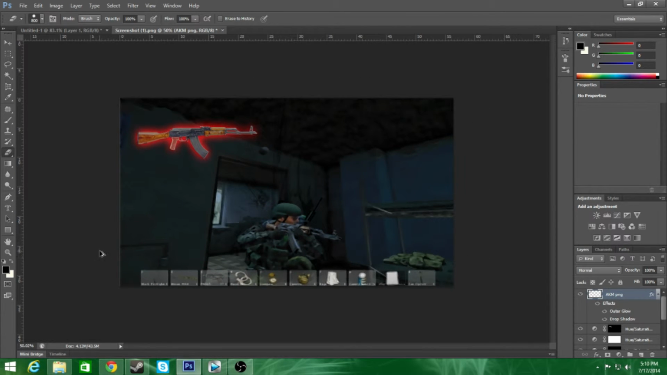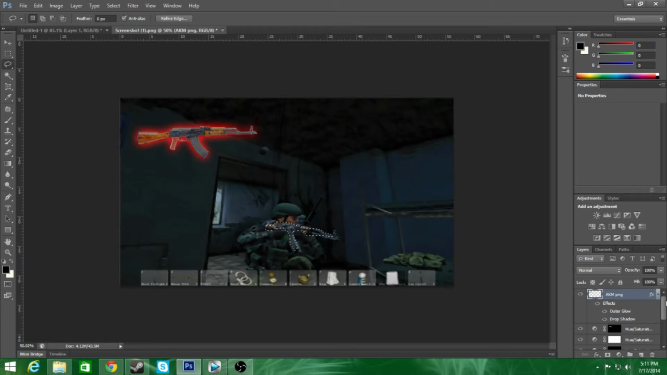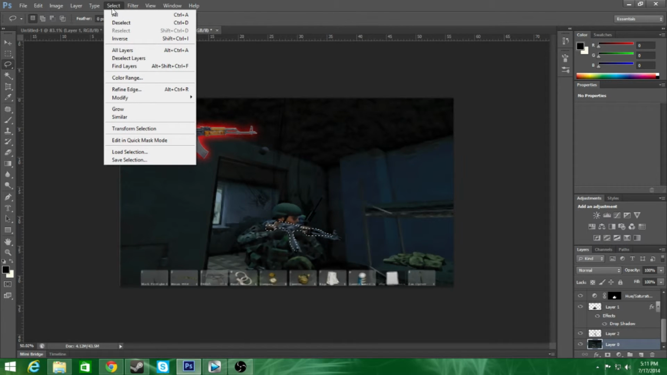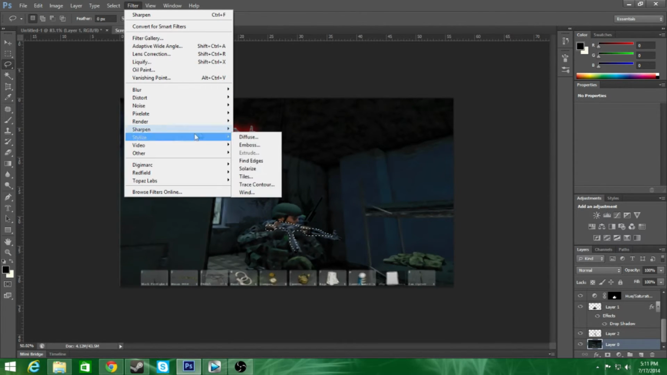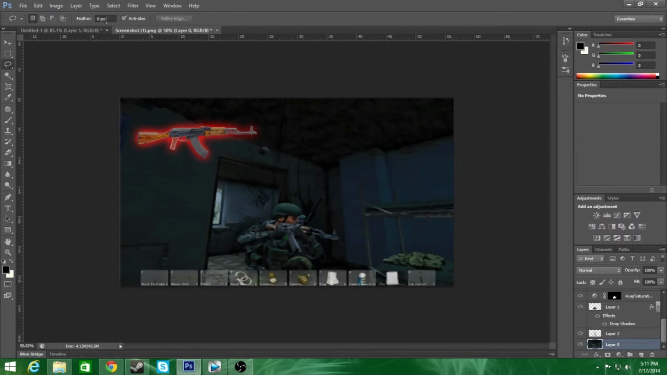I'm going to sharpen it a little bit more. And then I'm just going to take my lasso tool, make a little selection around this. Then right click, make the selection, and I'm going to go Filter, Sharpen, so that the AK pops. So you can see here. There you go.